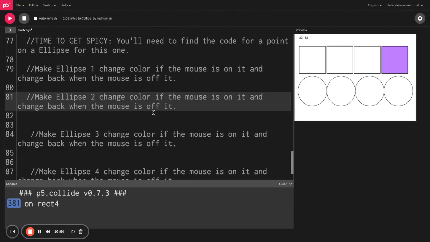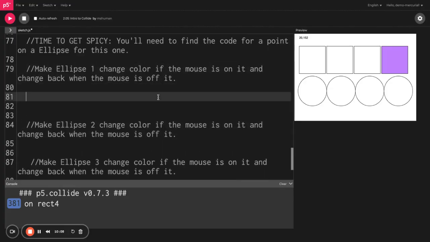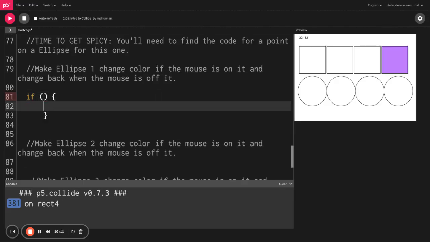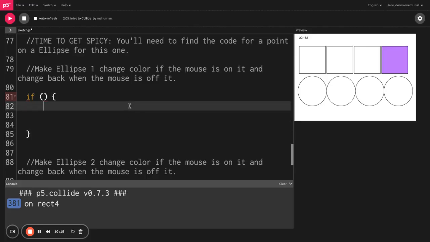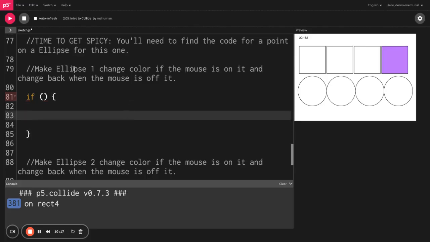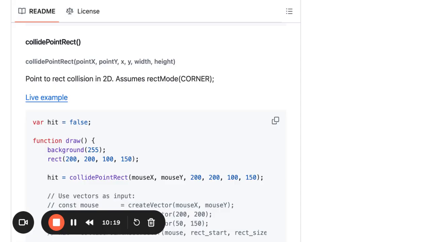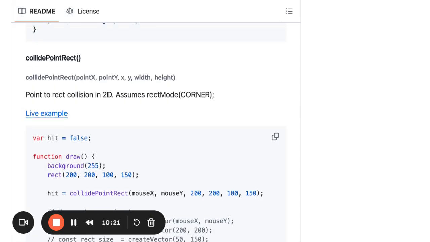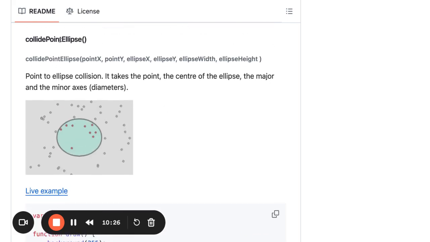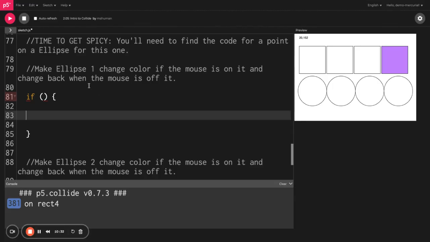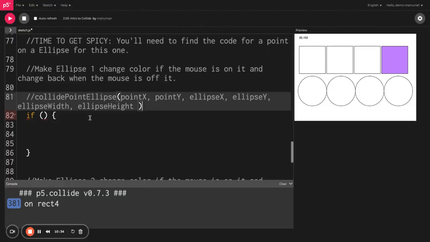Okay, so if you are watching this video again, it means you're ready for the ellipses. And I'm just going to set up my if parentheses, curly brackets. You would need to come up with a variable for the ellipse, but I'm going to walk you through how we can get the ellipse to work. So I'm going to come back to my documentation, and if you scroll up, you can see that the one right on top is collide point ellipse. And I'm going to copy this, and I'm going to do what I did last time, and I'm going to add a comment.